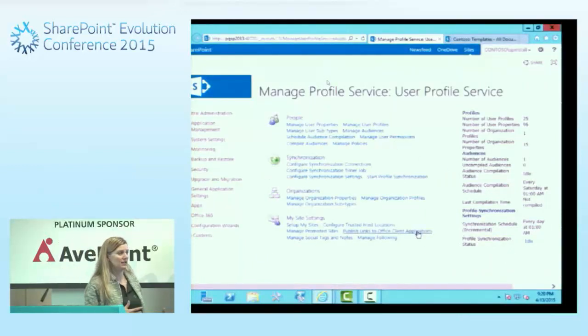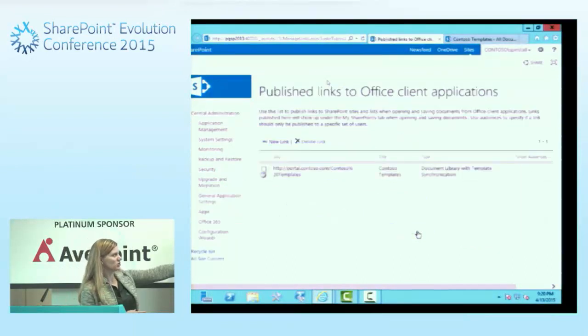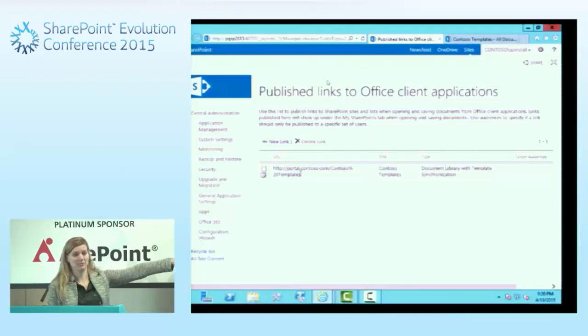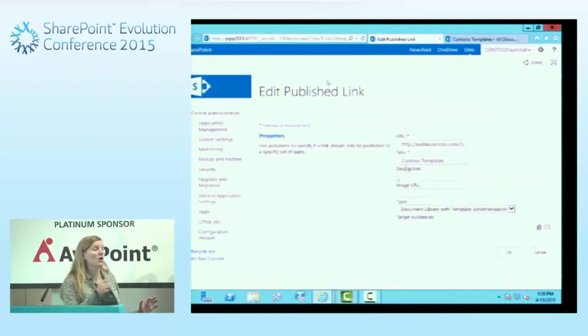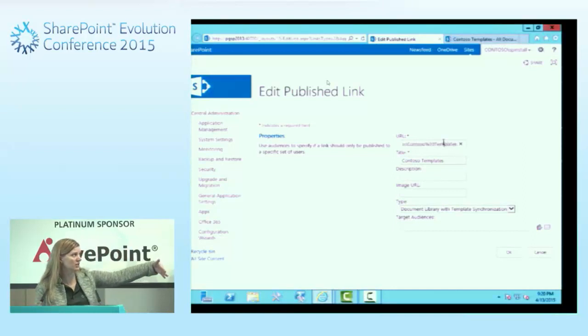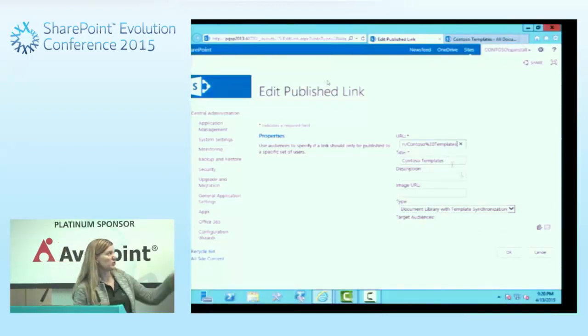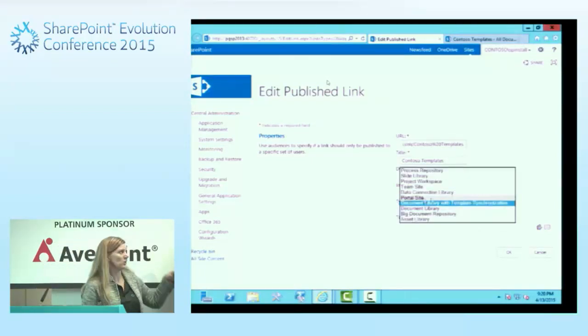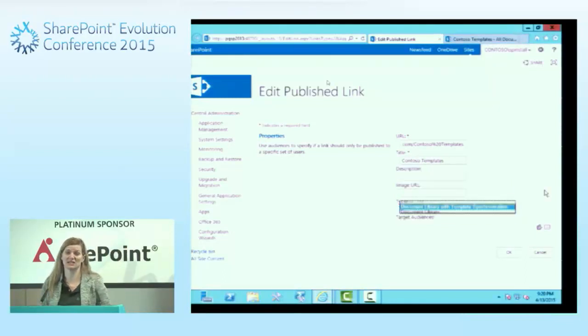We can do site and document library promotion. So there's a thing called Publish Links to Office Client Applications. It's going to publish these things to the Office clients themselves. So I've put the URL of the document library there. See all my templates. Called it Contoso Templates. And I could put description, further description if I want, and then types. But I've used document library with template synchronization.